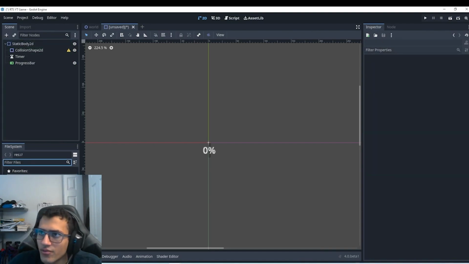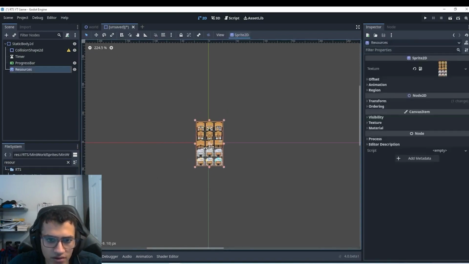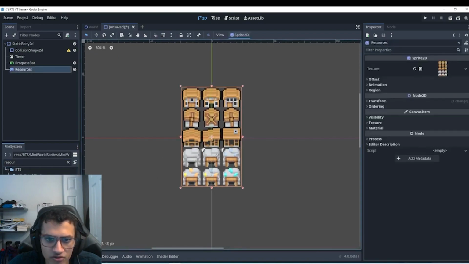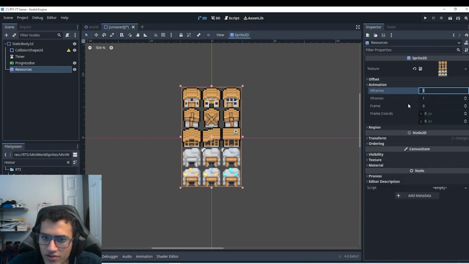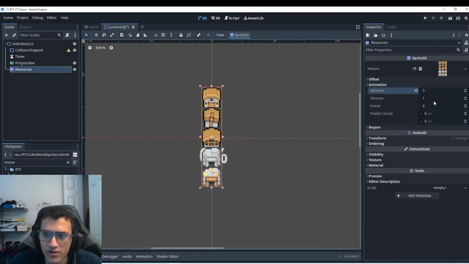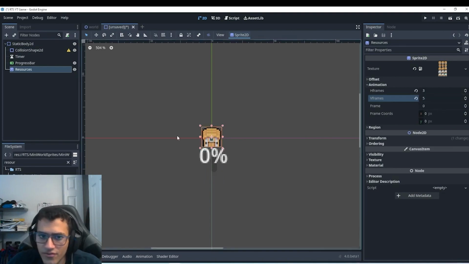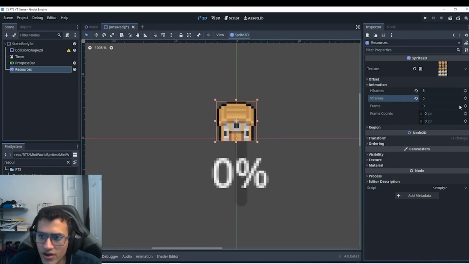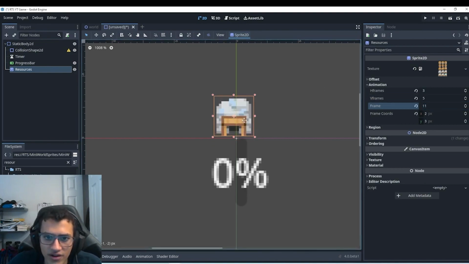Let's find it. Let me find what it's called. It is called resource, I think. Resource. Here we go. Resources. And because it's animated, a sprite sheet, we can just go to animation, say 3, and then 1, 2, 3, 4, 5, 5 for the V frame. And then for the frame, you can choose whatever you want. I'm going to do the same one I did in my reference. I'm going to do 11. So it's a little mine thing.